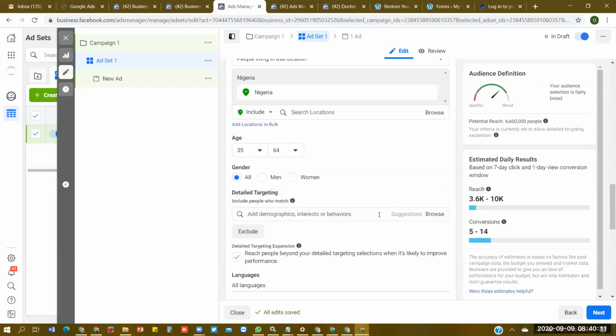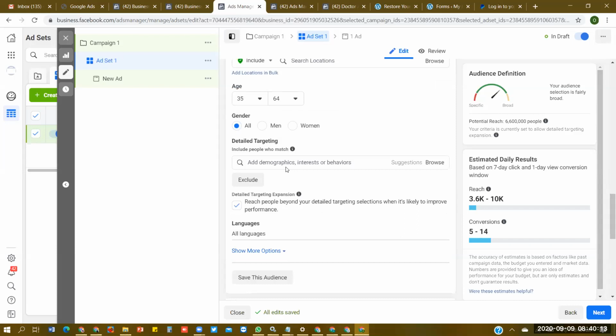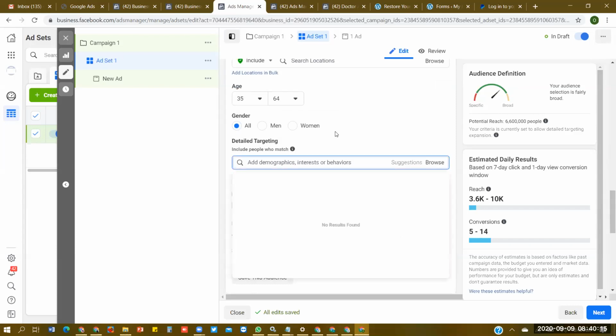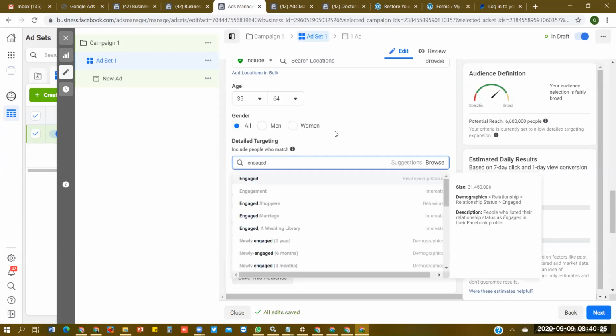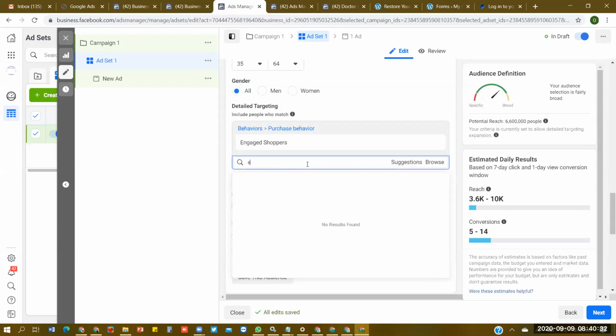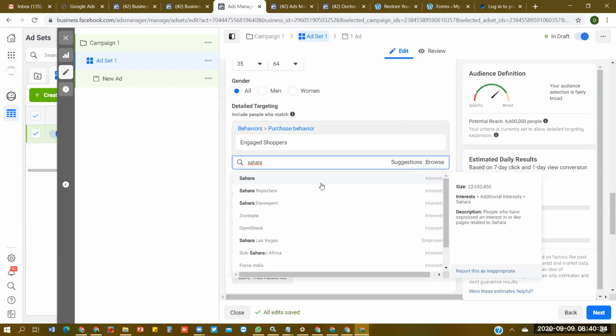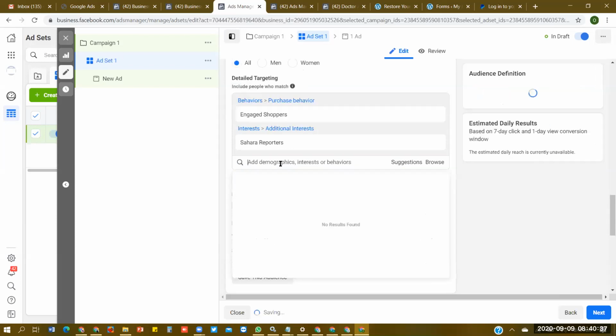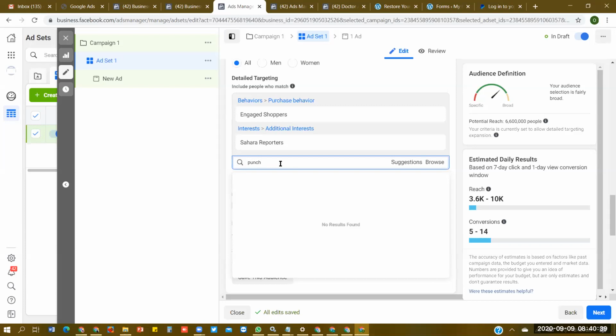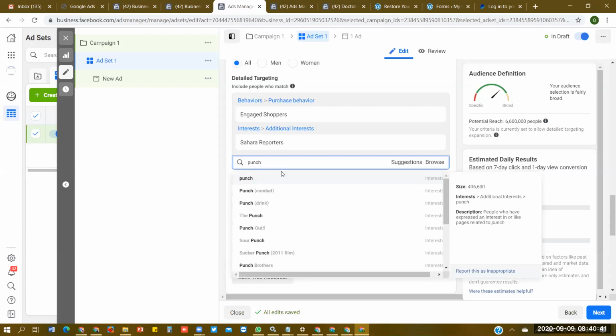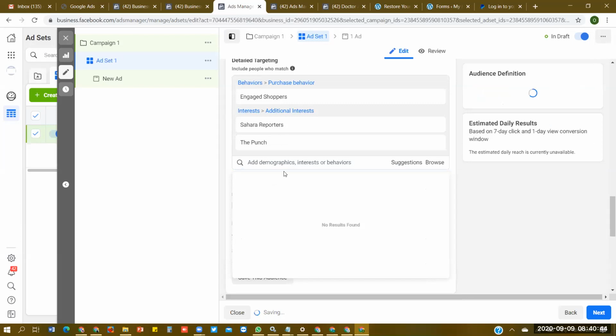Then for your detailed targeting, this is where you need your audience insight. You need to include the interest of people on Facebook, the pages they visit, what they do, their behavior. Like anyone that shops online is an engaged shopper. It's a behavior. You can see it here. You can select as many. I'm choosing Sahara Reporters because people are engaged with it. I've done my audience insights before. I'm choosing the Punch newspaper. There are a lot of things.